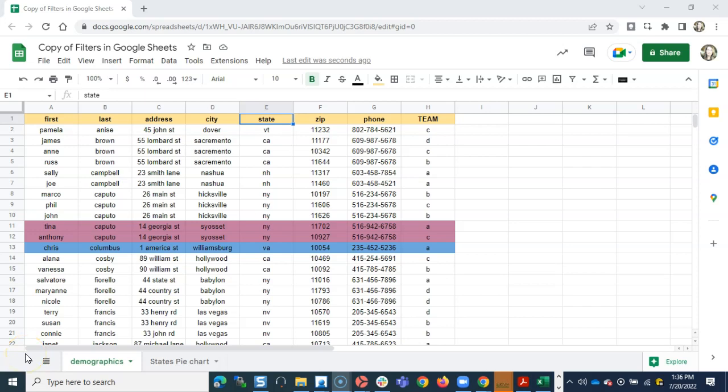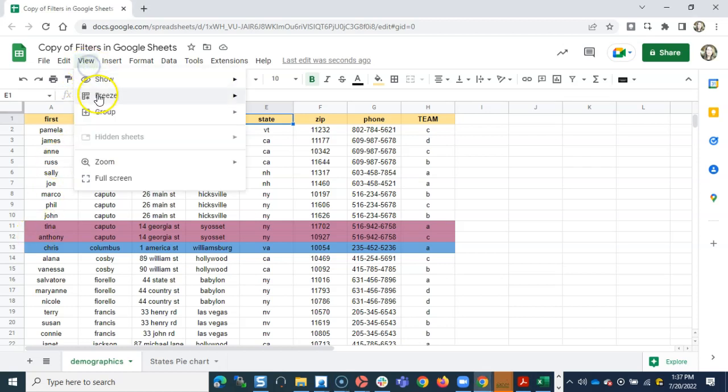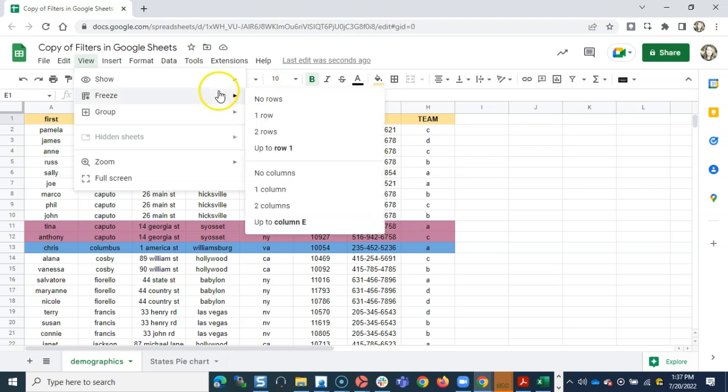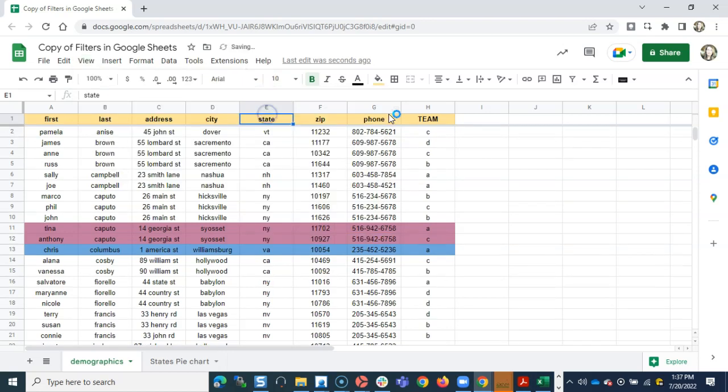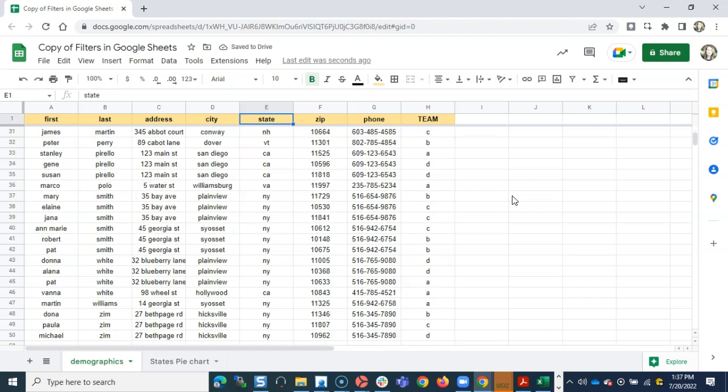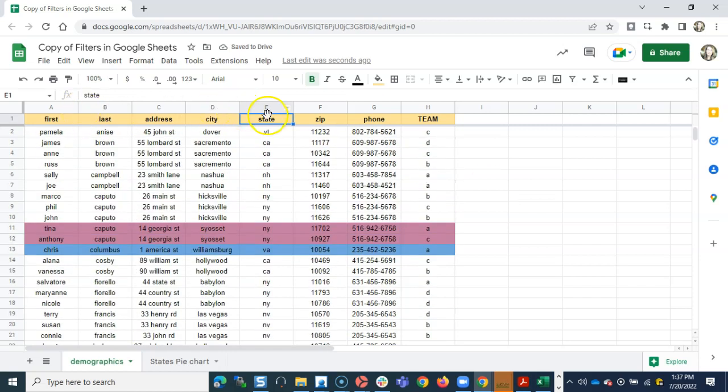In this video, we'll explore several ways filters can help you understand your data in Google Sheets. Before you start filtering and sorting, make sure you freeze your header rows by clicking on View, Freeze, and then Row 1. So now we can scroll through our data and still see our header rows.